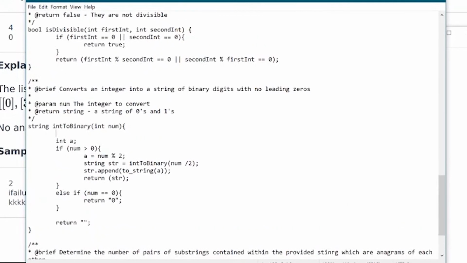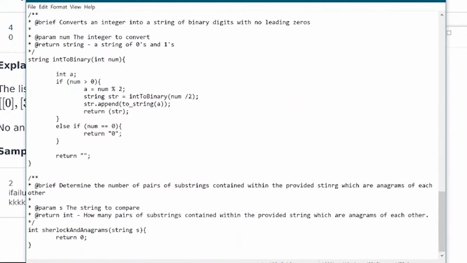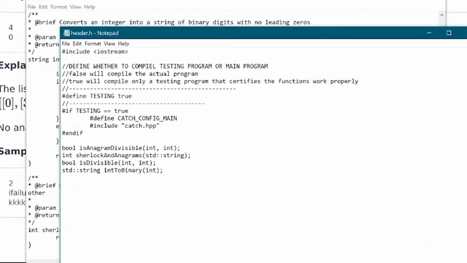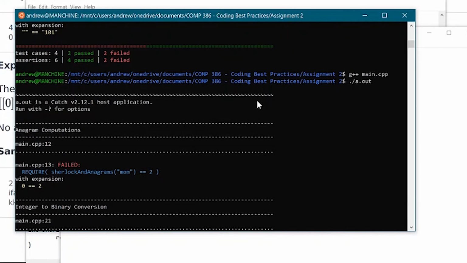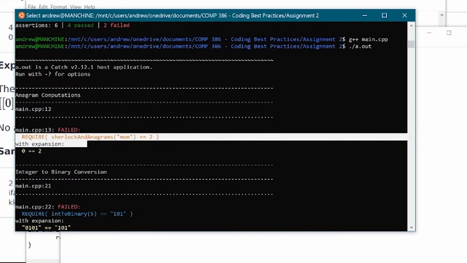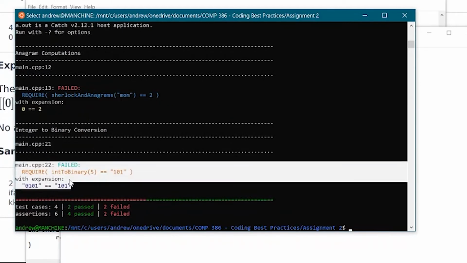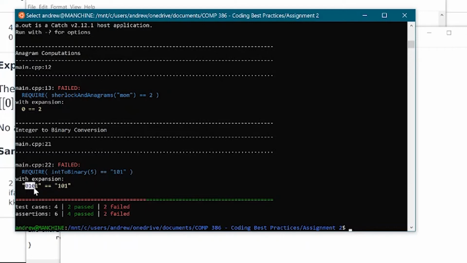So there we go. All of our functions work now, except for Sherlock and anagrams, the main part of our function. So let's actually test it out. Our testing is still set to true, and if we recompile it again, we will find that all of the other tests that previously failed, such as int to binary, should now work. And the only ones that are going to fail are anagram computations. So we'll run it again. And that's what we found: anagram computations and, oh, integer to binary. So we ended up with the 0, 1.